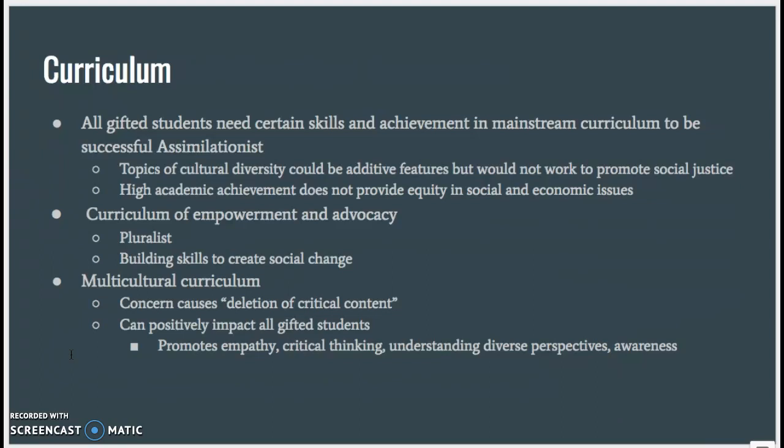And on the topic of multicultural curriculum, some have concern that this can cause a deletion of critical content from the normal and standard curriculum. However, multicultural education can positively impact all students because through learning about different cultures and practices, it promotes empathy, critical thinking, and understanding diverse perspectives and increased awareness of other people's experiences and cultures, and can focus a lot on problem solving as well.